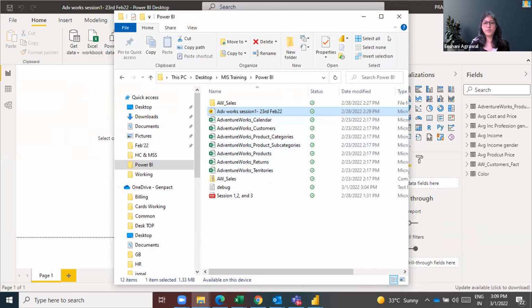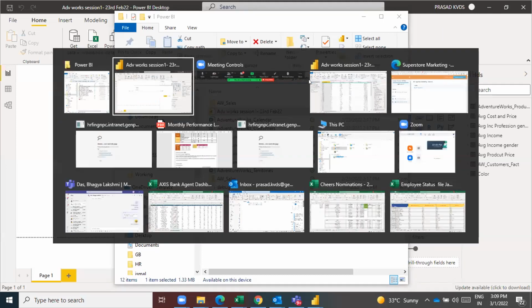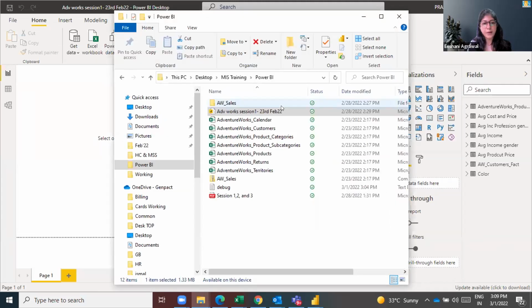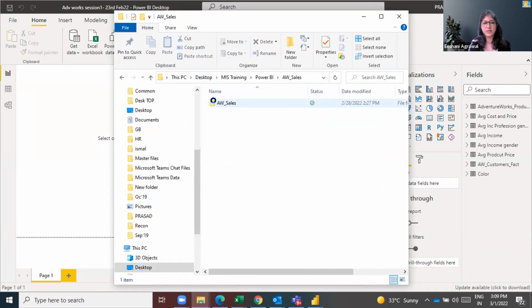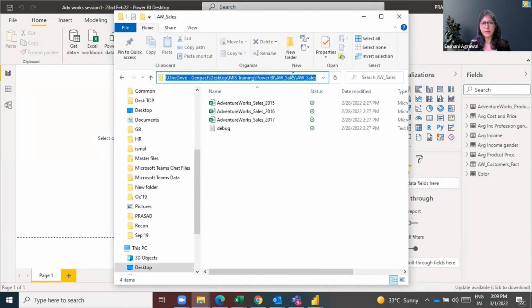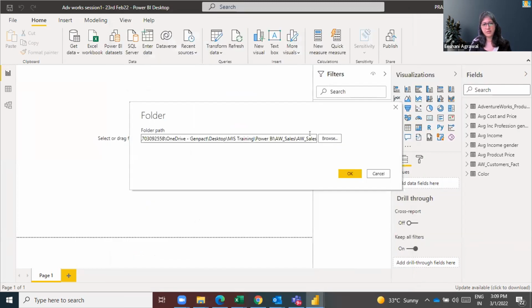The AW sales folder, the one on the top. Not this one. Go back. AW sales, the folder path for this. Otherwise, you will be combining all the files. Now pick up the path from the top like you did, copy and paste. And that's it. You've already browsed.